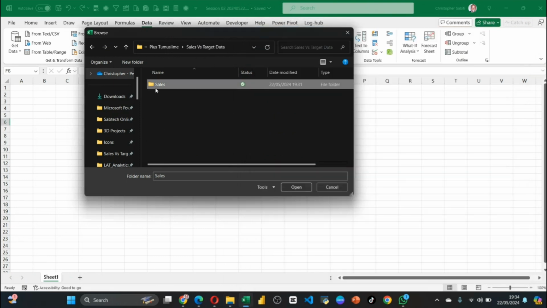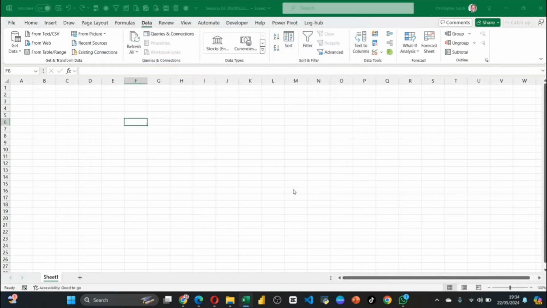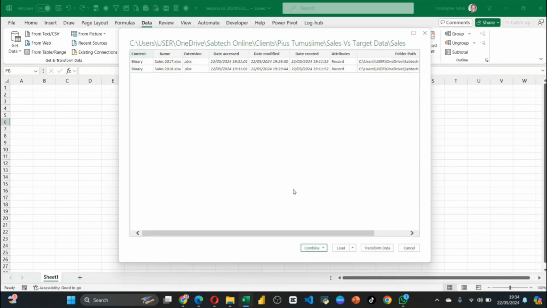That's why I'm only seeing folders. In case you add more folders, subfolders in that folder, you will have to see those folders. So the moment I click on sales and say open, I have selected that folder. Now it is going to open that folder for me, and it will show me all the files in that folder, whether Excel, whether PDF, whether all the files.